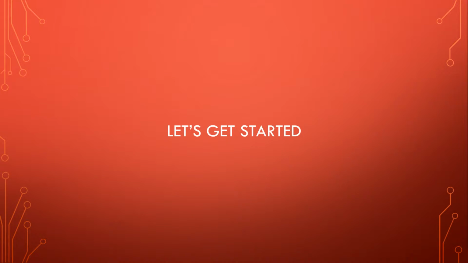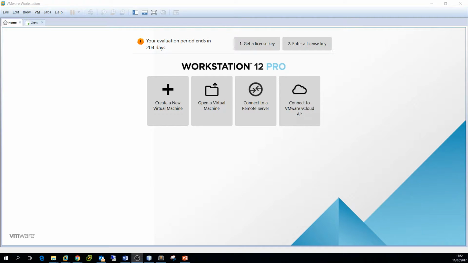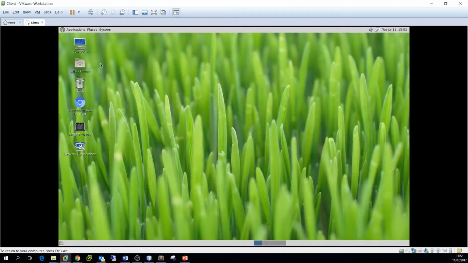So let's get started. So here we go. We have VMware Workstation running here. We want to create a new virtual machine, but first I want to show you that I already installed a client here. This is a Linux client in this case. It is running Debian 8.8, and I already configured this machine.